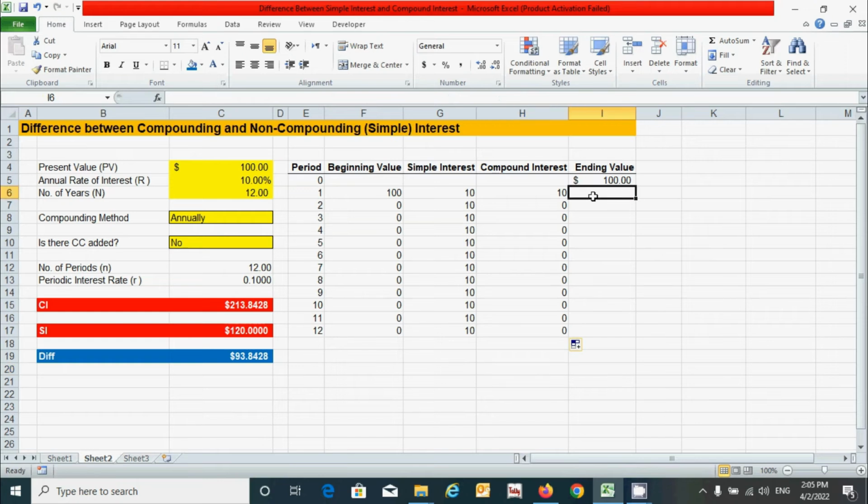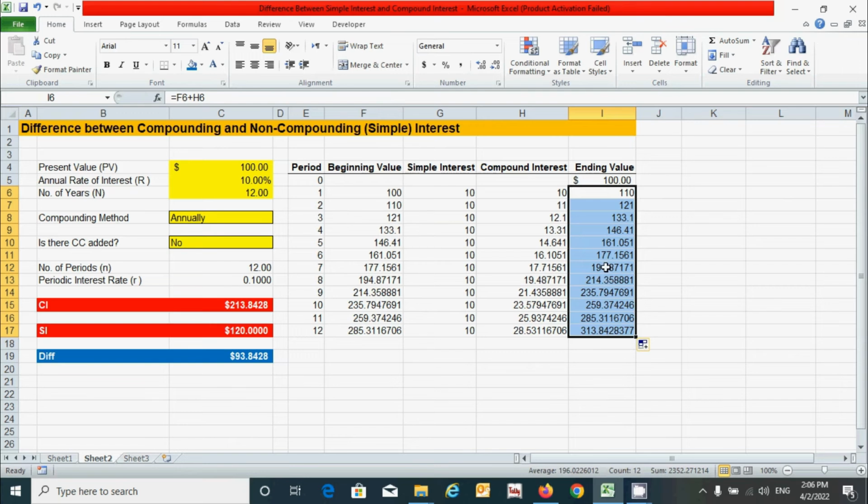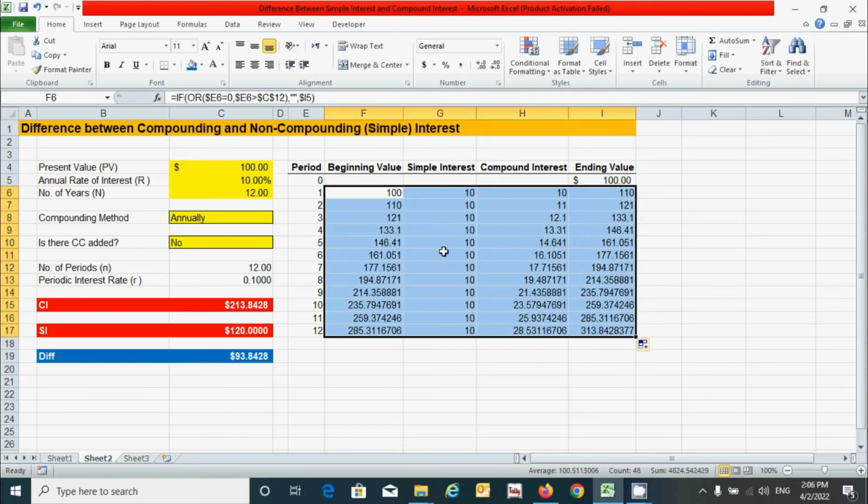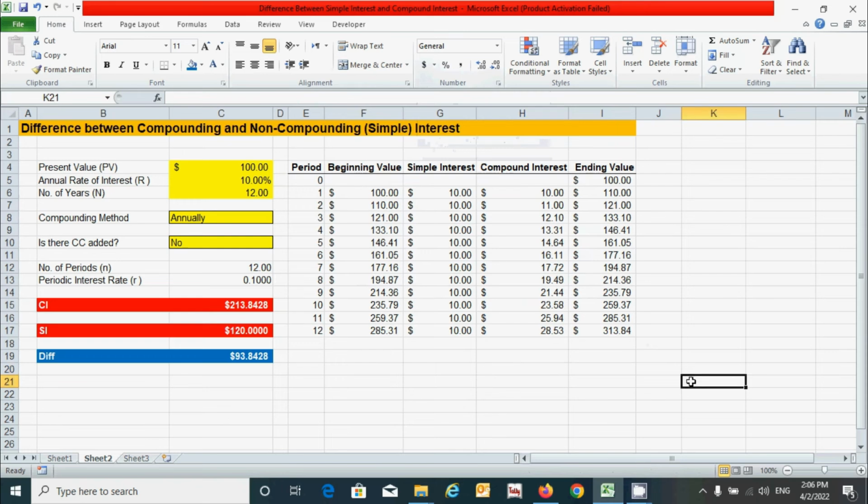Now let's calculate the ending value. It can be calculated by simply adding the beginning value and compound interest. So press the equal to sign, click here plus click here, and press enter, then click here and drag from here to here. Now select from here to here, and let's change the format from general to currency by clicking on accounting number format. Alright, you can see.